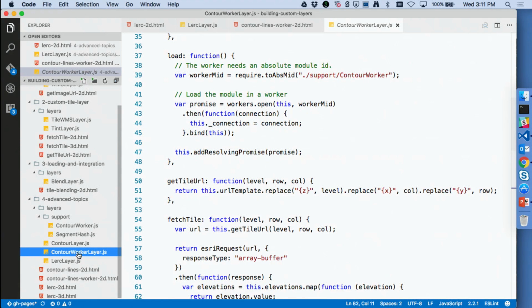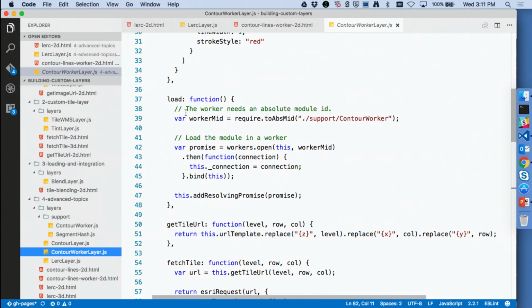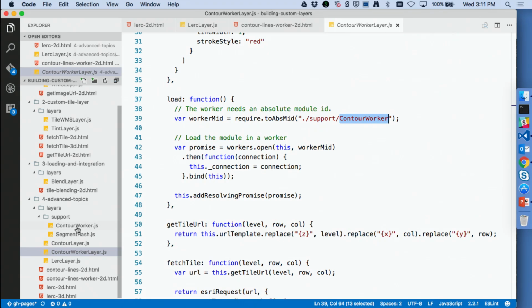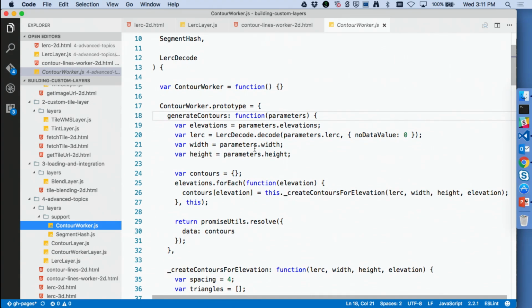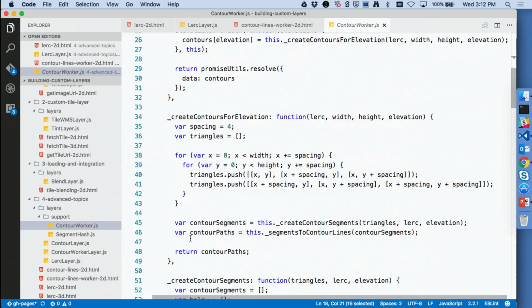to make it happen inside the worker, this is how we combine everything that we showed before. In the load, when the layer is loading, this is where I will start my connection to my worker. So I will get the module that I want to load. For the algorithm that I just showed, I created something called contour worker. This is just an object that has a function called generate contour. This is the one that I want to call from my main thread. And then it has the same function here.